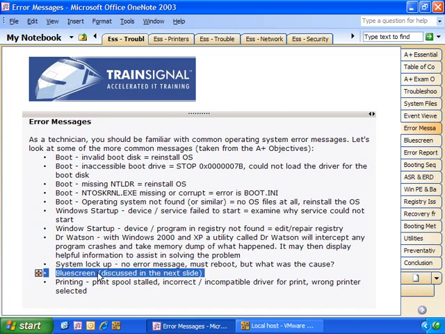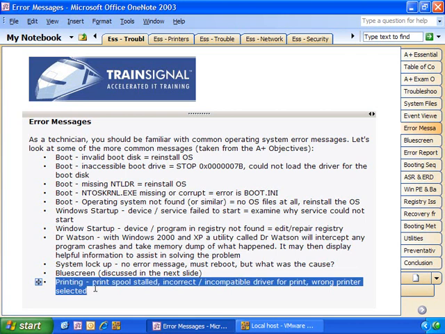There's a blue screen of death. We're going to talk about that in the next slide. And then the last one is when you print. You're printing and the print spooler is stalled. You get an error message about incorrect or incompatible print driver for print, or the wrong printer is selected. There can be a number of different errors on printing, and we'll talk more about printing errors in the troubleshooting section of our printer videos. So I'm not going to cover the printing errors at this time.